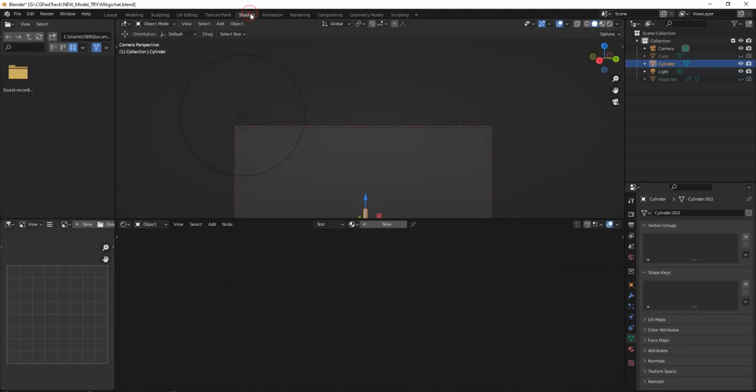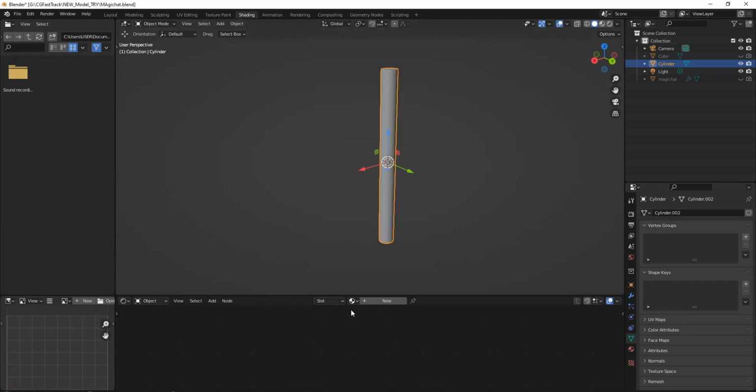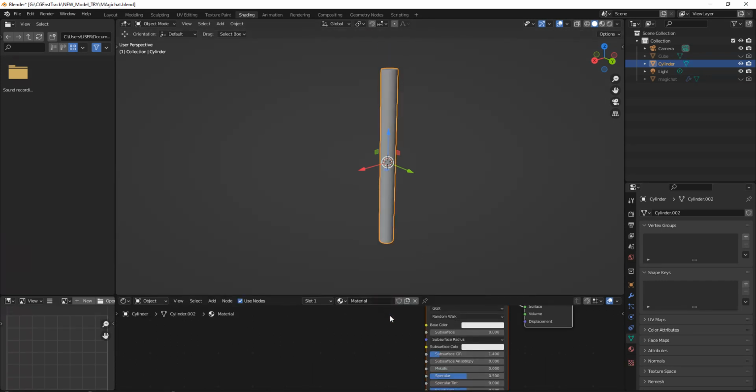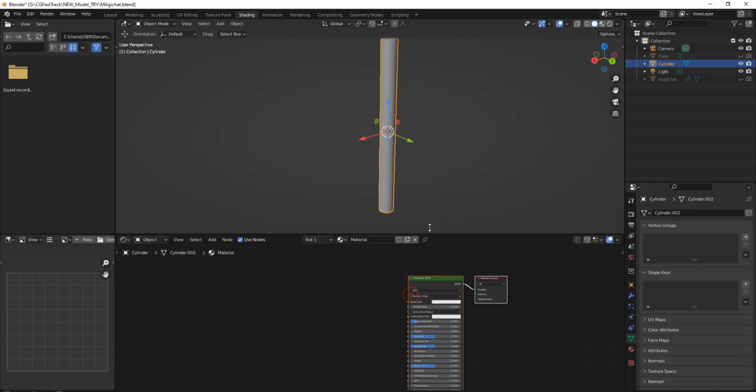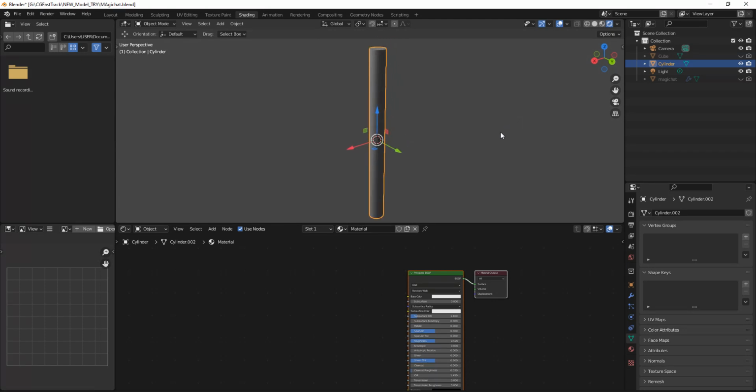Go to the shading tab, then object mode. Go to render mode. Set the base color to black.